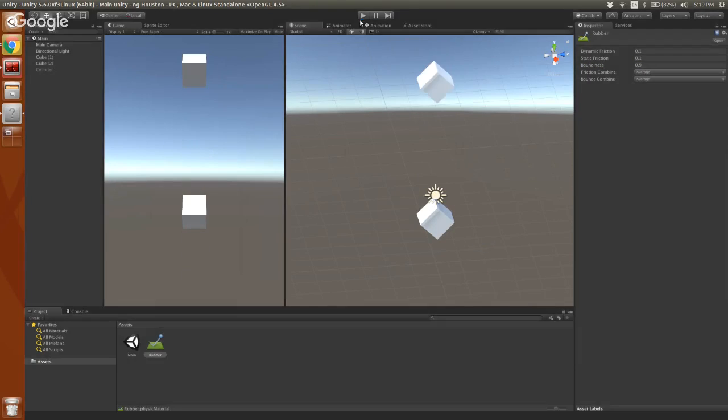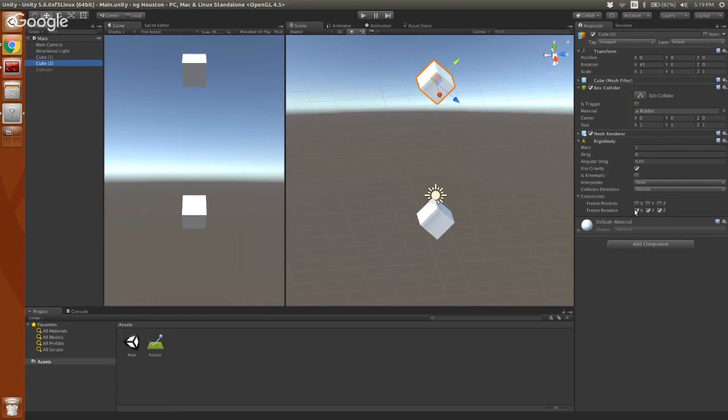Okay, there's a little more of a bounce. I think by constricting the rotation, we're actually limiting the bounce a little bit. So I'm going to turn these off so we're no longer restricting the rotation. And let's just see what happens.